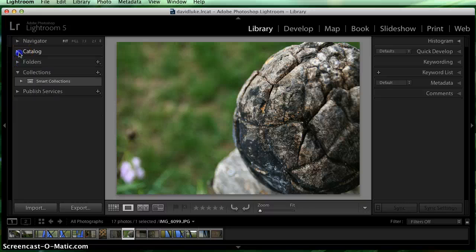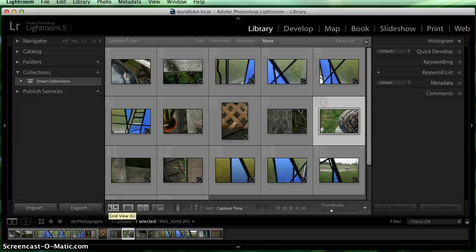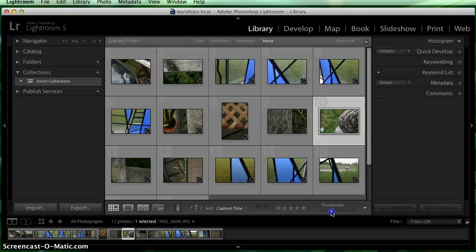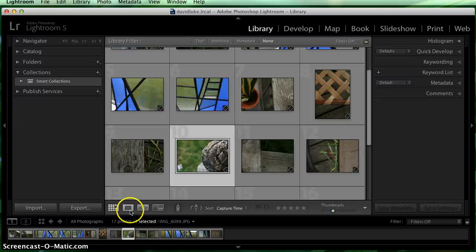Okay, so next things to look at, down here, are different ways to view things. I can click on this grid view, and that's going to show me a lot of images. Over on the right hand side I can change the size of those images. Maybe I want to see things a little bit smaller, a little bit bigger. I can change that size.